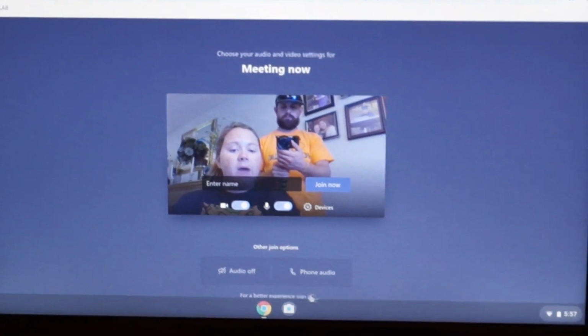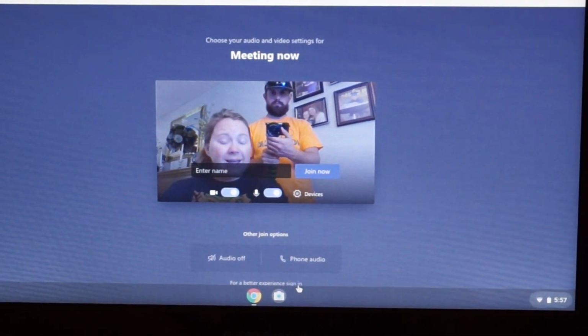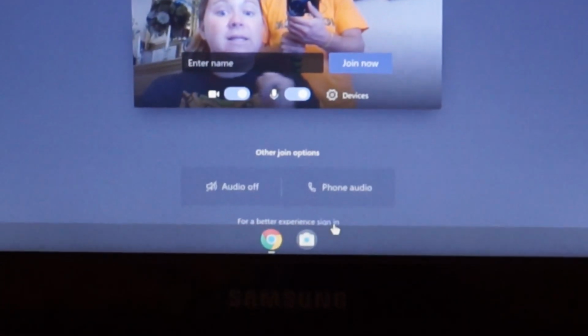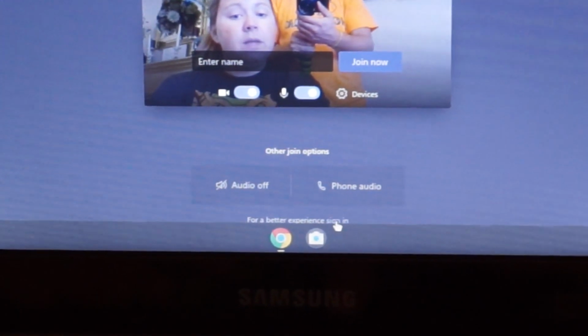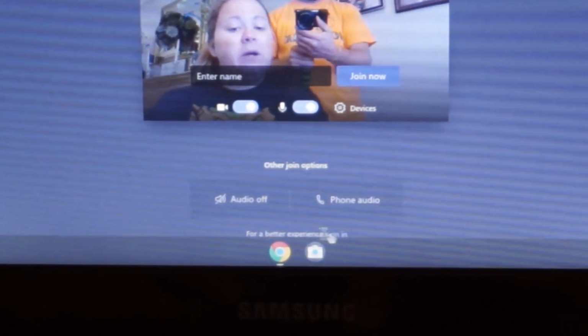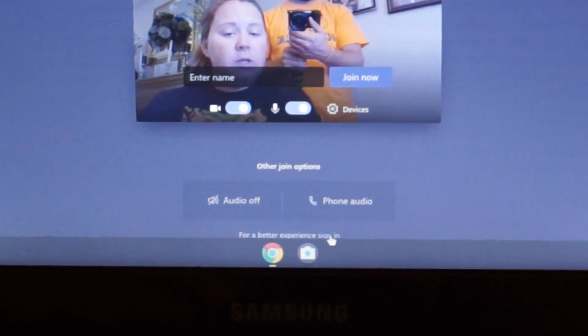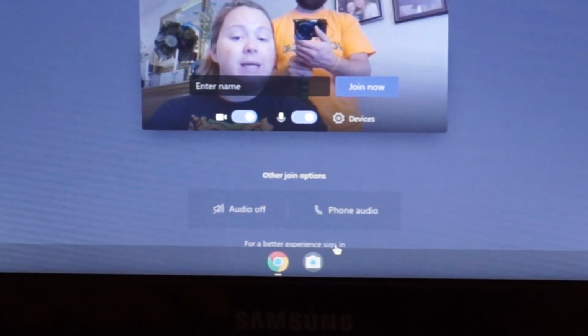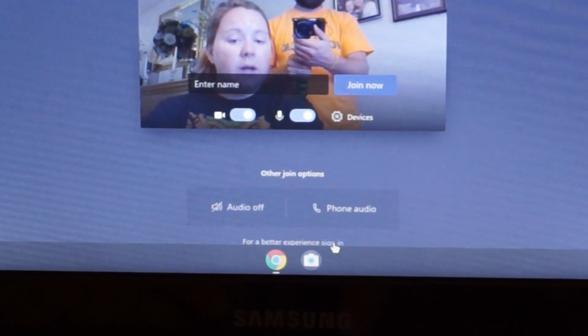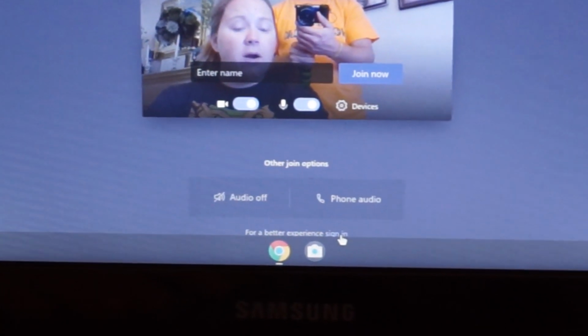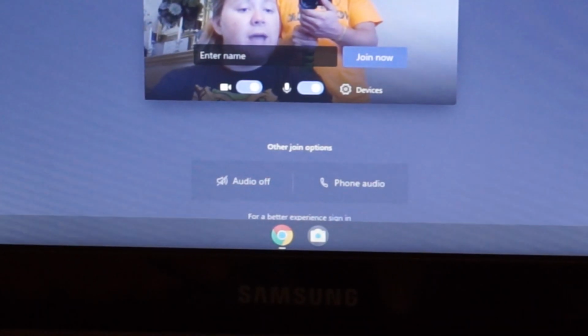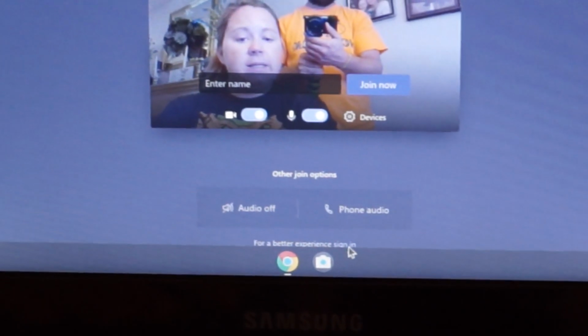You must go down here. It is tiny. It is hidden. But it's the most important step. It says, for a better experience, sign in. You must sign in using your student's JCPS email and password. It is tiny, but it is there. Some of you may have to scroll down if you don't see it. On Dean's, it is right here.